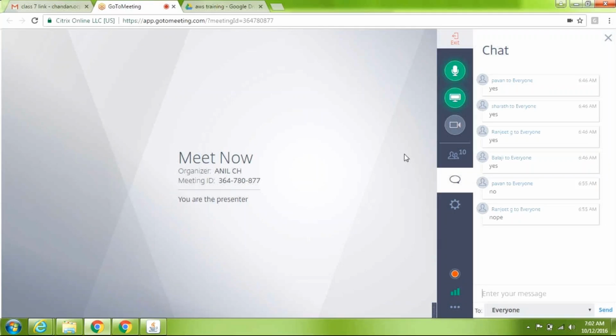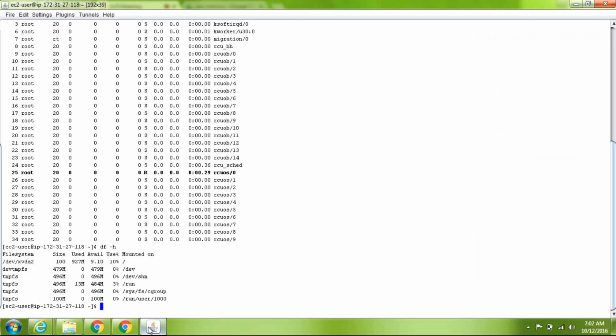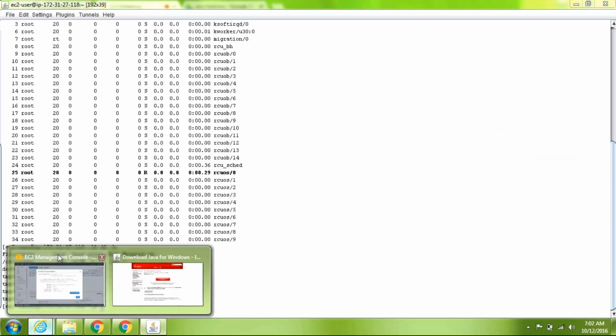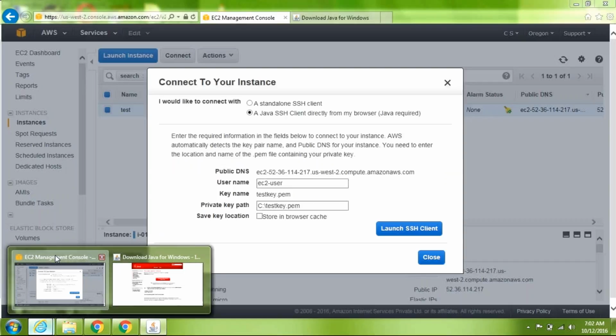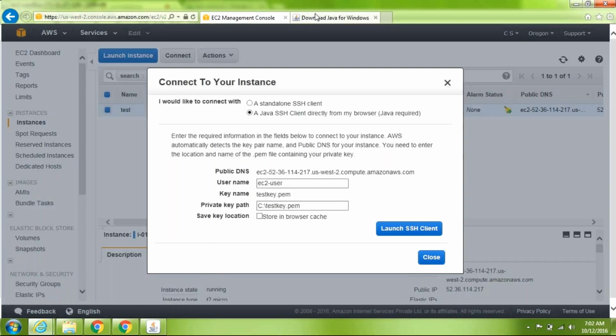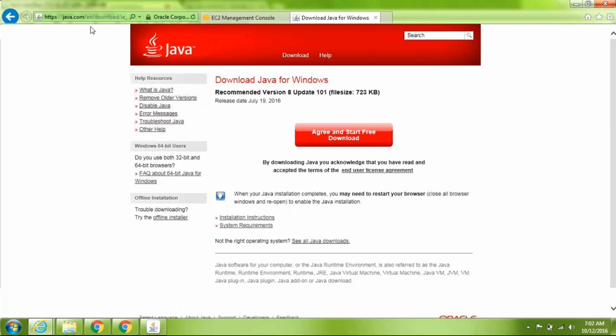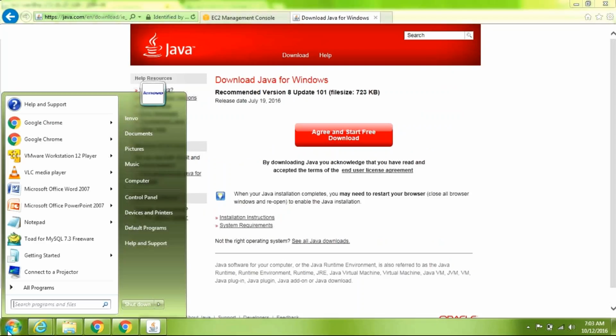So while browsing, we need to use Internet Explorer when we are connected to the AWS console, right? Yeah, you can open your AWS account on Internet Explorer. I have opened it on Internet Explorer, you can see that. You need to install Java. I showed you, you simply go to java.com, download and install.